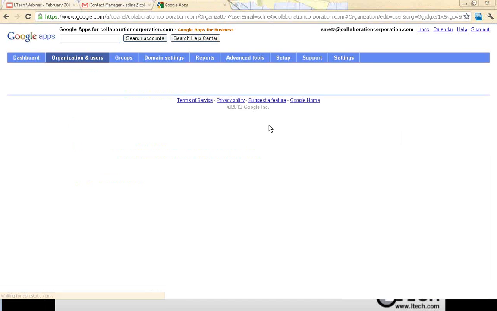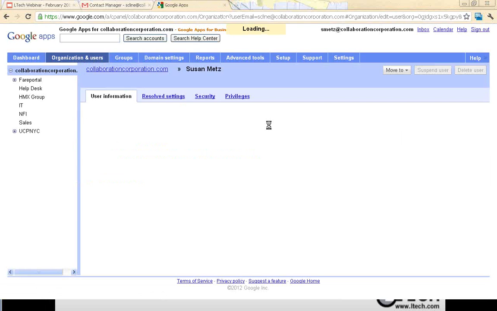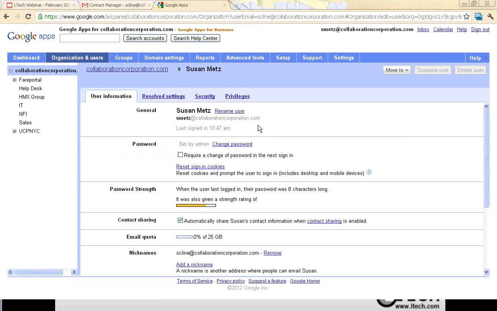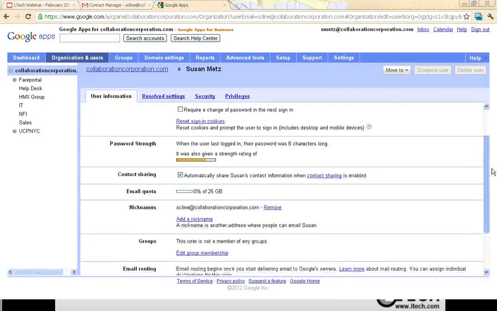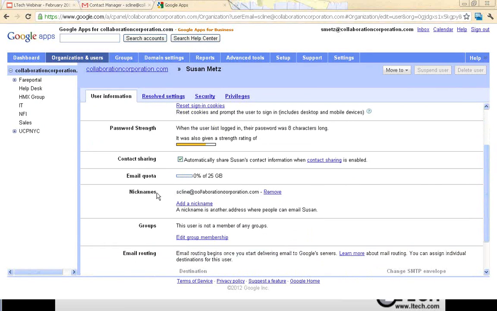Now the best thing about this is that when you rename a user, it automatically creates an alias with your old username. So here's my new username, and here under aliases or nicknames is my old username. So if someone was to send an email to my old address, it would come to my new username.